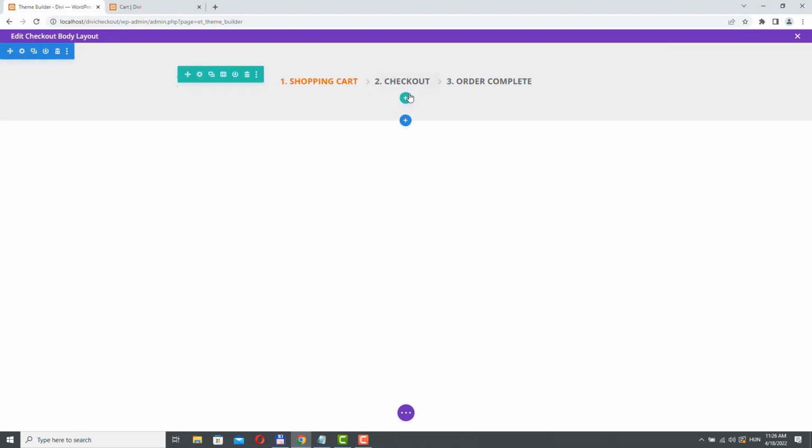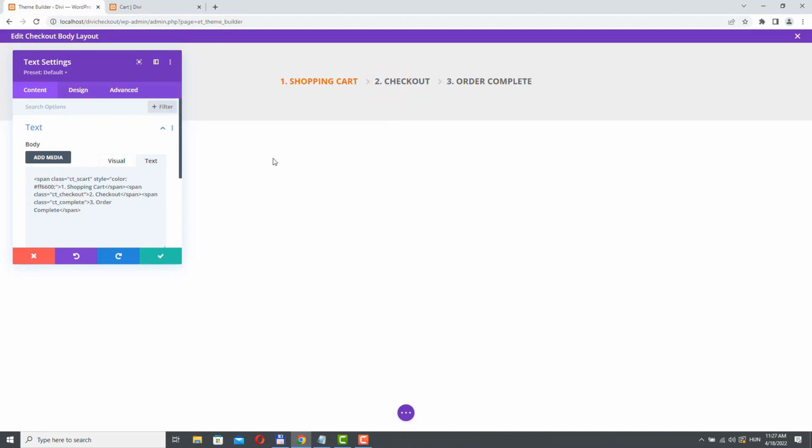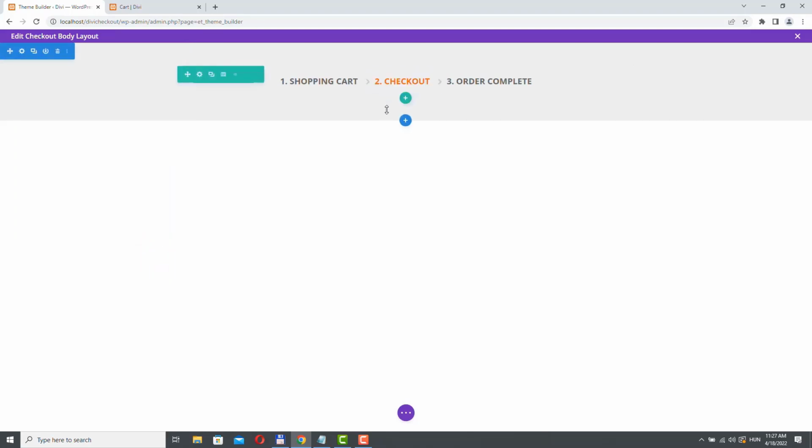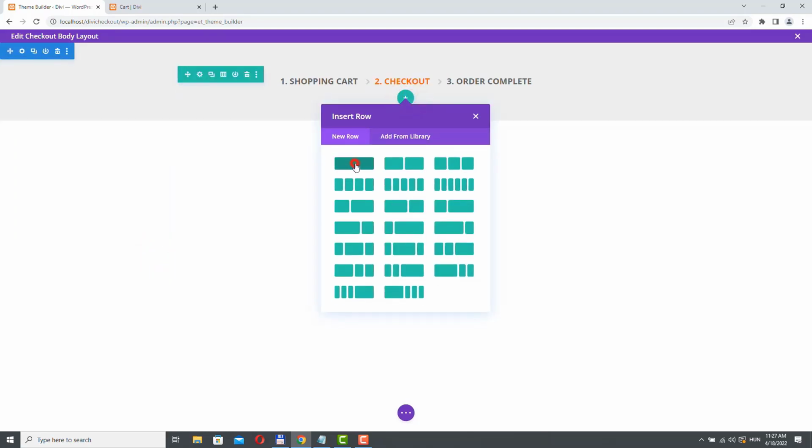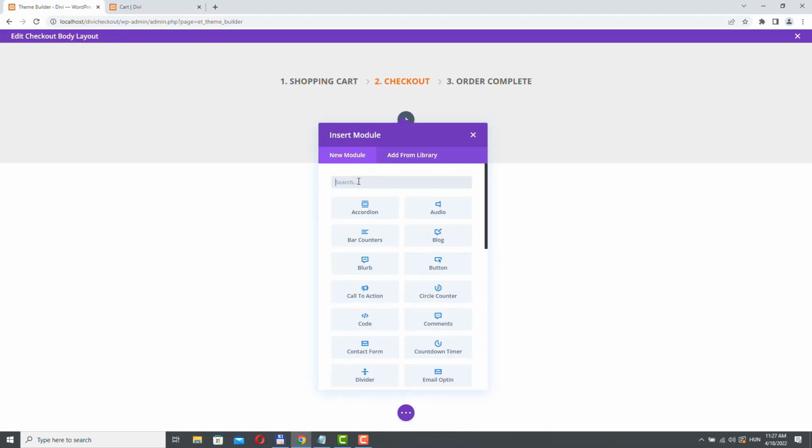But okay, right now we are on the checkout steps, so we need to change the color. So just cut this style from here and add it to the checkout step. Okay, and we are done with the steps. Let's add a new row here. It's going to be a full width row again.